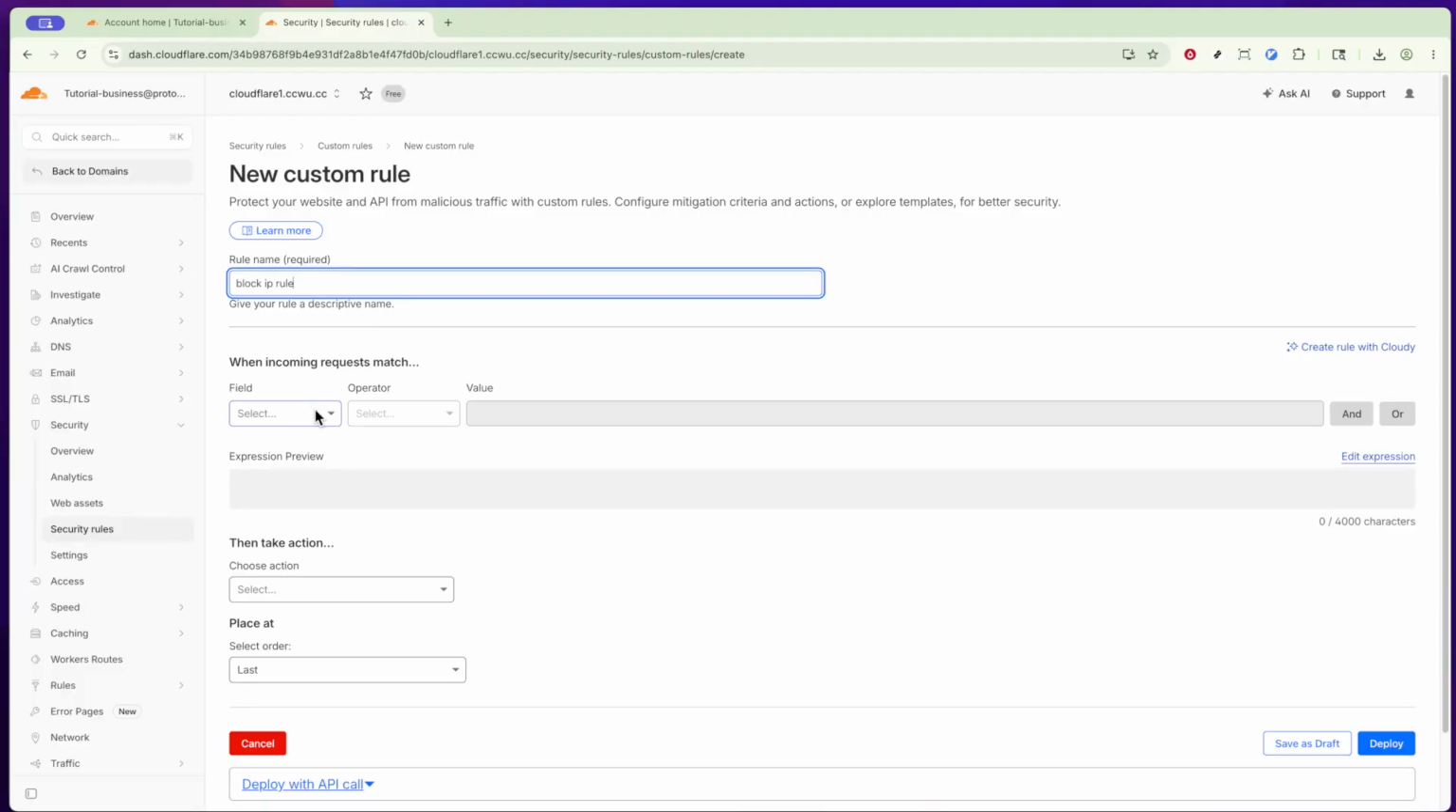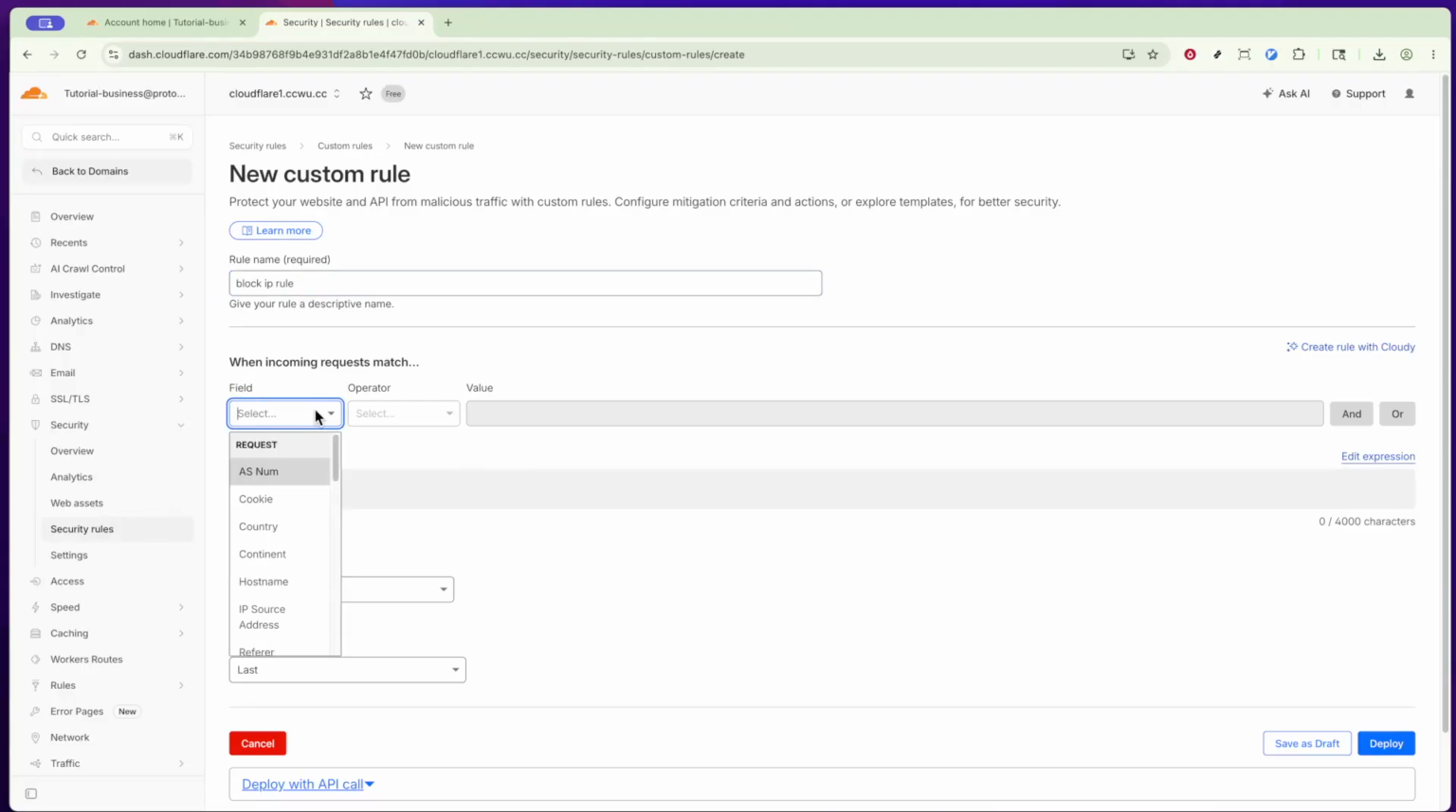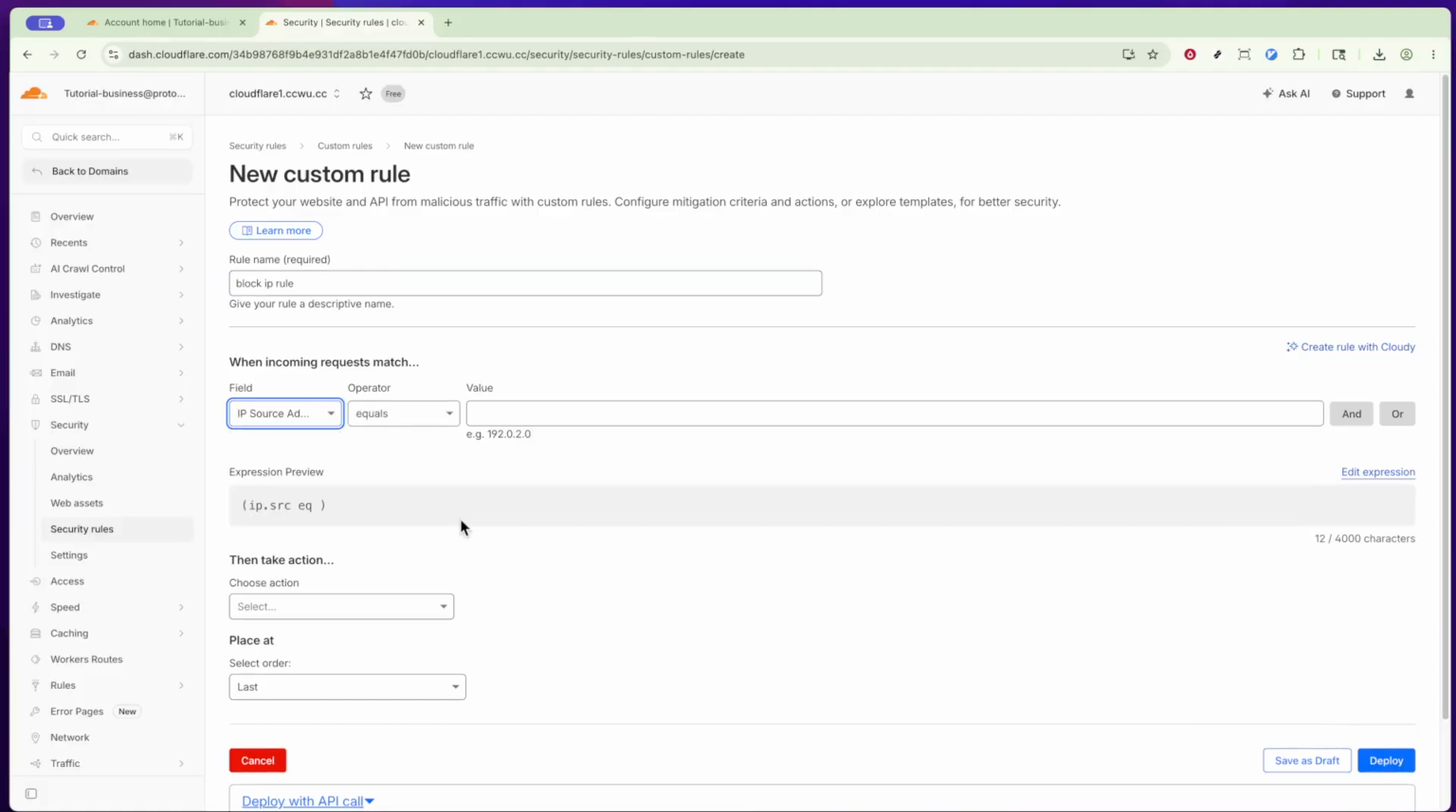After naming your rule, it's time to configure the conditions. Look for the field labeled IP source address. This is the setting that determines which IP address will be affected by your rule. Once you've selected this option, enter the specific IP address you want to block in the value field. Be sure to double-check the IP address to ensure it's correct, as this rule will only apply to the address you specify. Now, move to the Choose Action field.